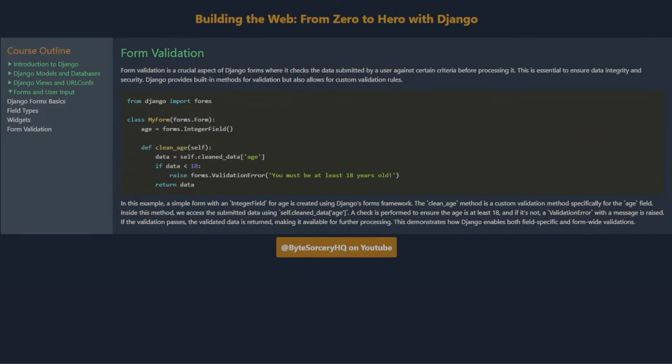Form validation. Form validation is a crucial aspect of Django forms, where it checks the data submitted by a user against certain criteria before processing it. This is essential to ensure data integrity and security. Django provides built-in methods for validation, but also allows for custom validation rules.